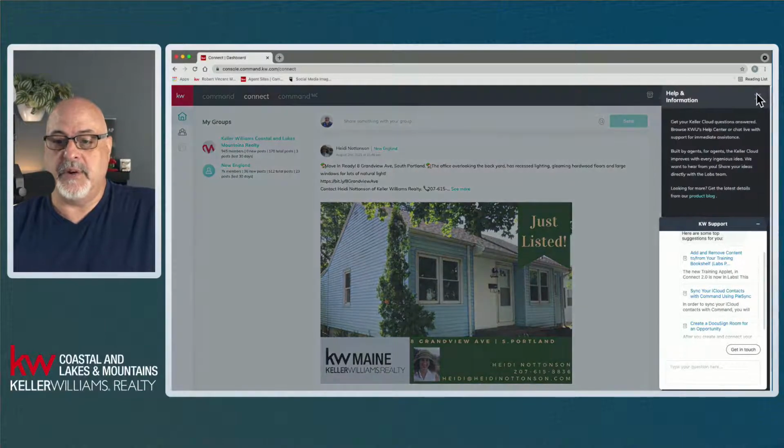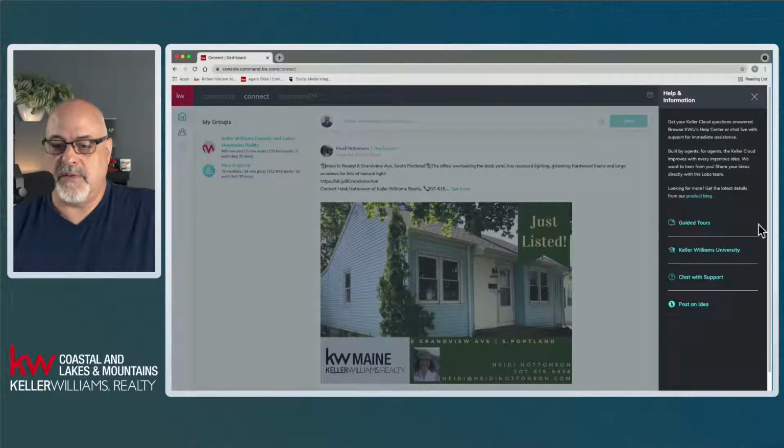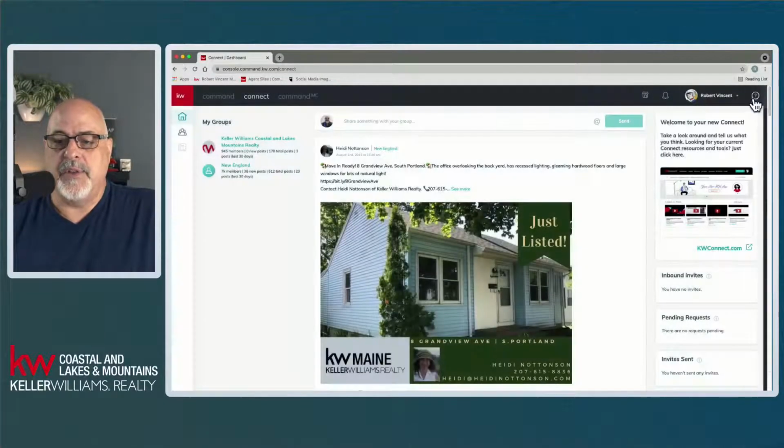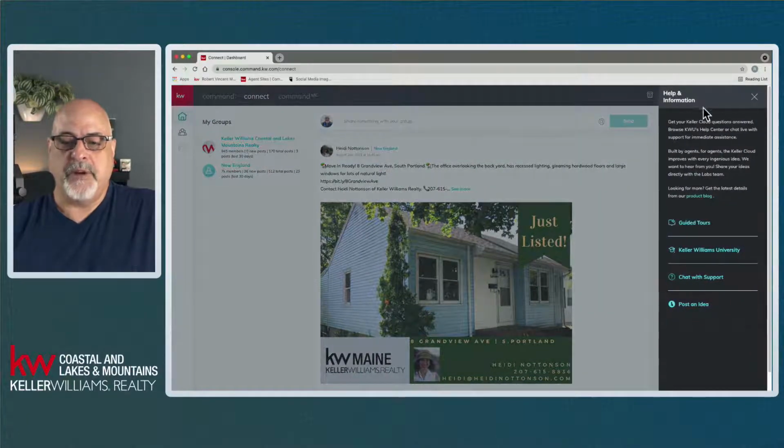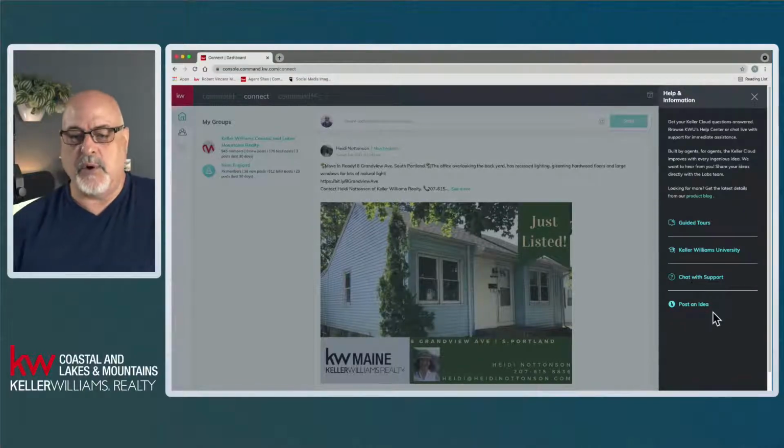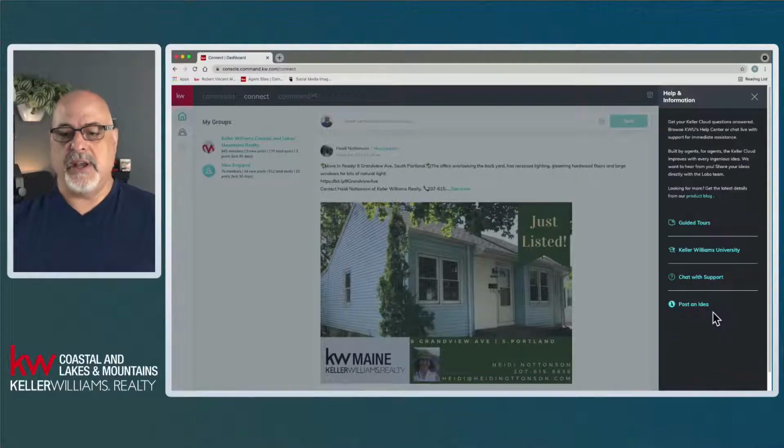Let me show you how we got there again. I'll go ahead and close this off here, and then I'll show you one more time. On the top right-hand corner, to the right of your profile icon here, there's a question mark. When you click the question mark, a flyout pops up, and it says here, guided tours, Keller Williams University for learning and education, and then chat with support right here. So mark that down, make sure that you're aware of that, and go to that anytime you have a question. And that's your first line of defense, quite frankly. They'll be able to help you immediately without having to wait.